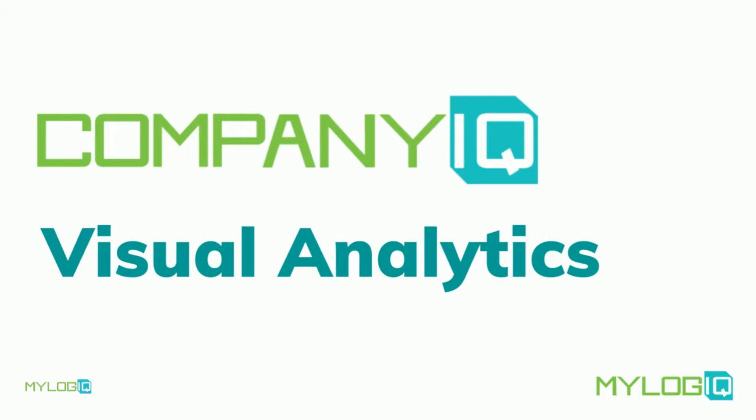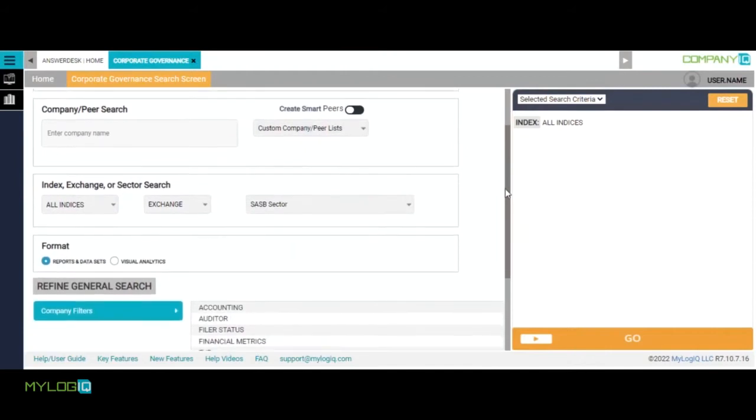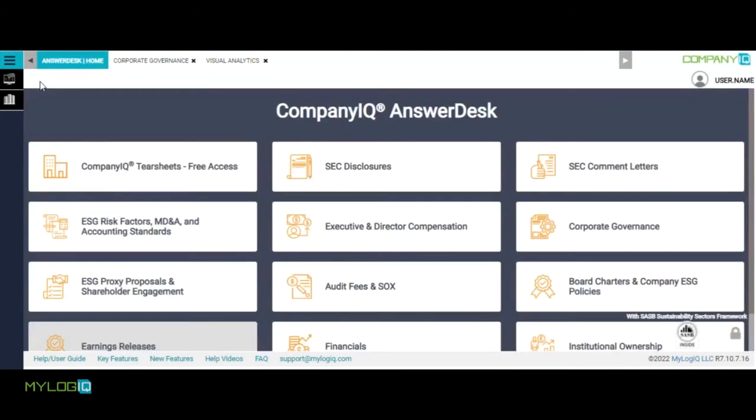Today, we'll be learning how to navigate CompanyIQ's Visual Analytics. Visual Analytics are a new interactive graph feature developed with Microsoft's Power BI. They are available for several of our premium modules, including corporate governance, compensation, risk factors, and proxy proposals.